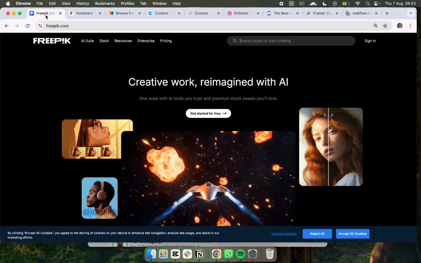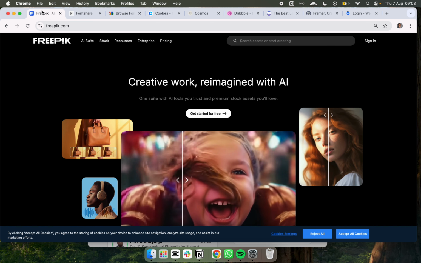So if I just right click on Freepik, now I'm on Fontshare, let's move to Freepik. If I right click on it, I have a tab like this that will open up. Add tab to new group. I will just click on this and I will name my group. I want to name it resources.